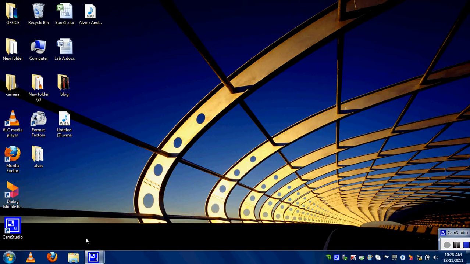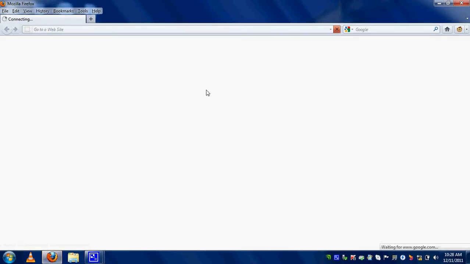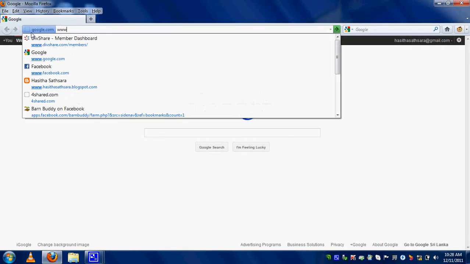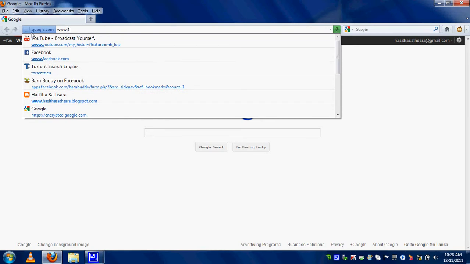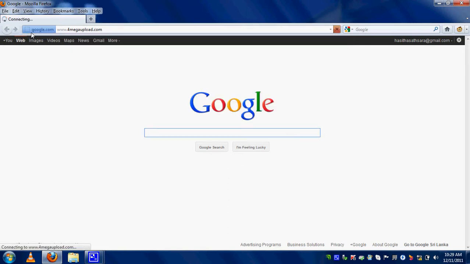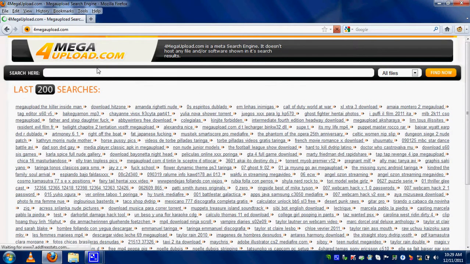Hi, today I'm going to show you how to download your searched file from megaupload.com. First, you open your browser and then you go to www.4megaupload.com and then you search the file you want.